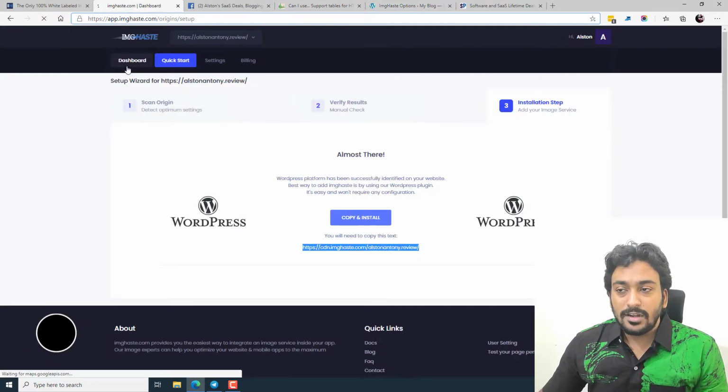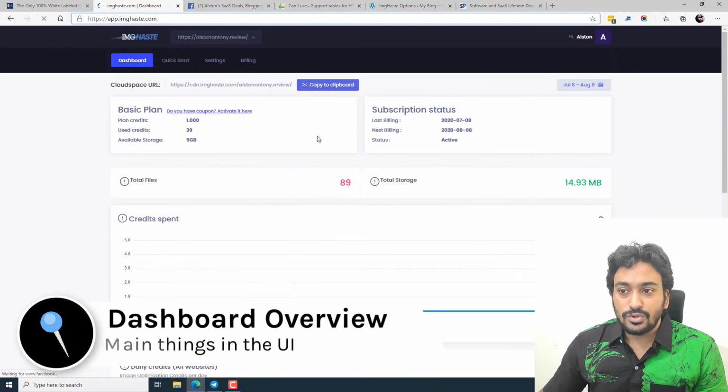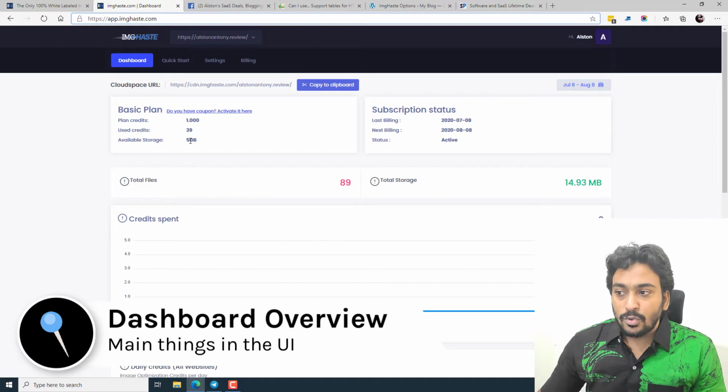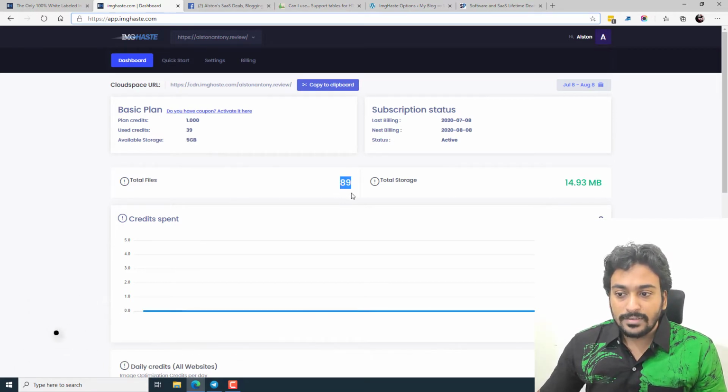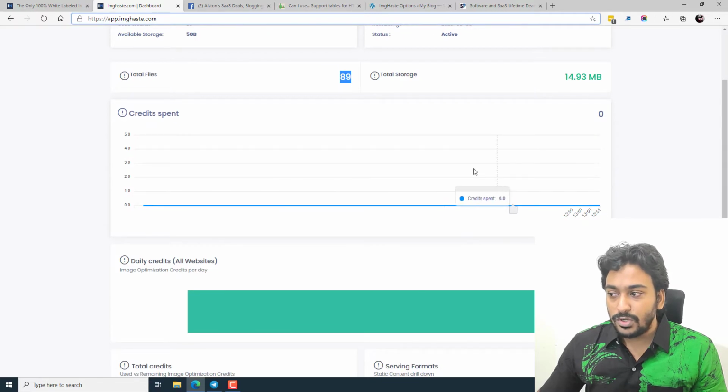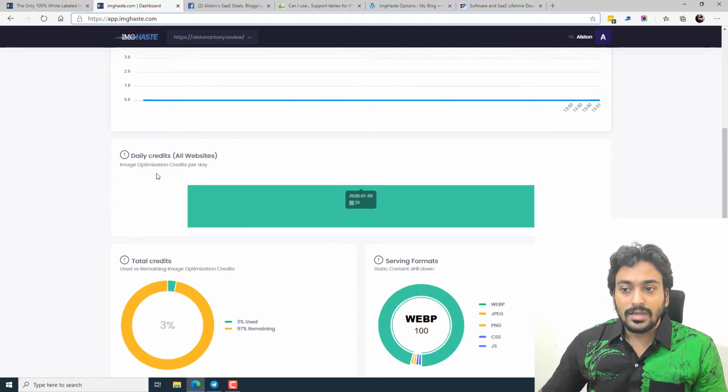Once you've done that, you would see a dashboard similar to this, where it will show you the credits remaining, used credits, total available storage, total storage used, total files used, and all these things, along with a visual statistic and daily credits.